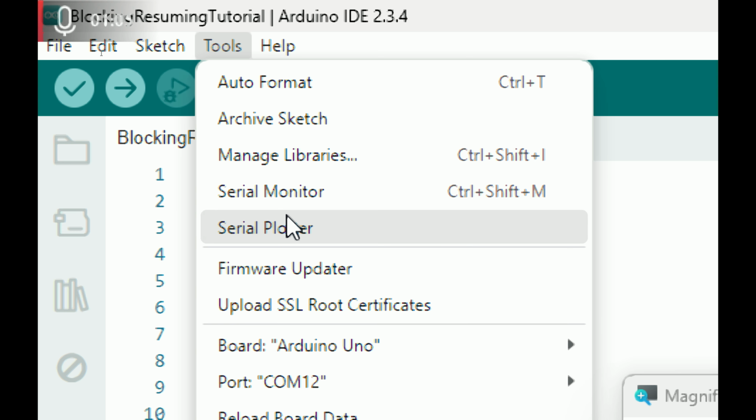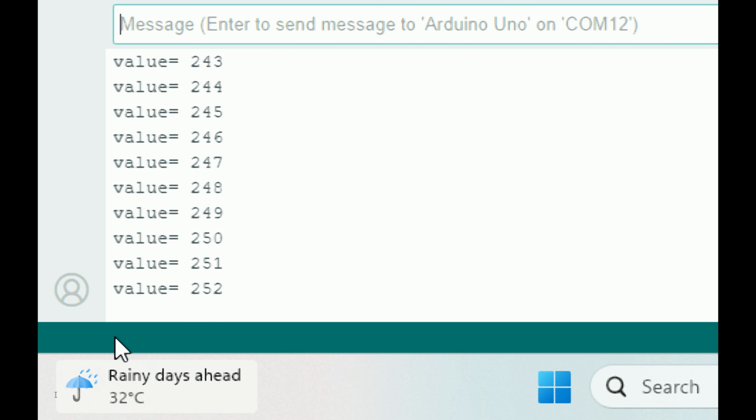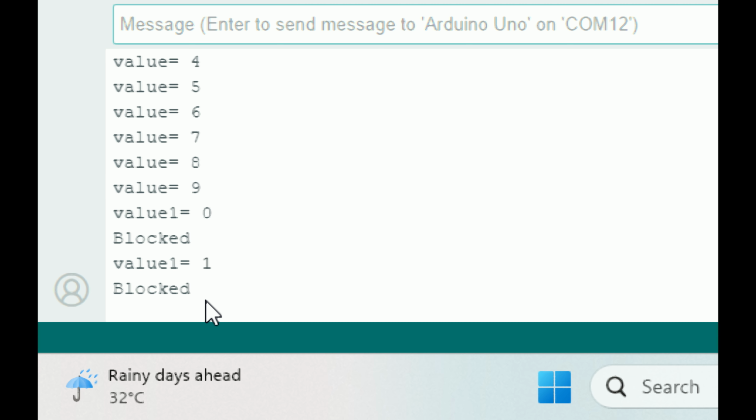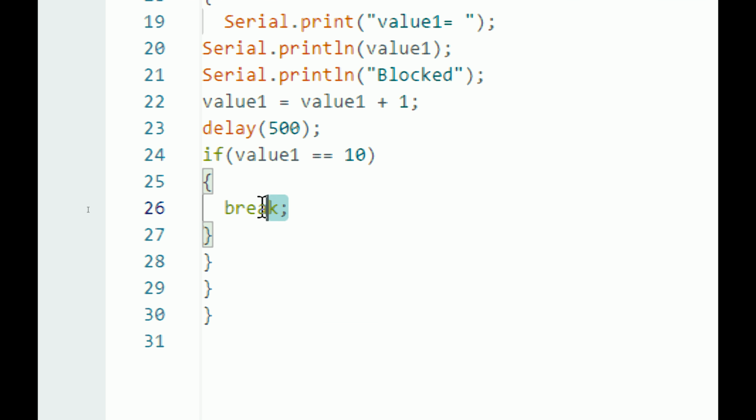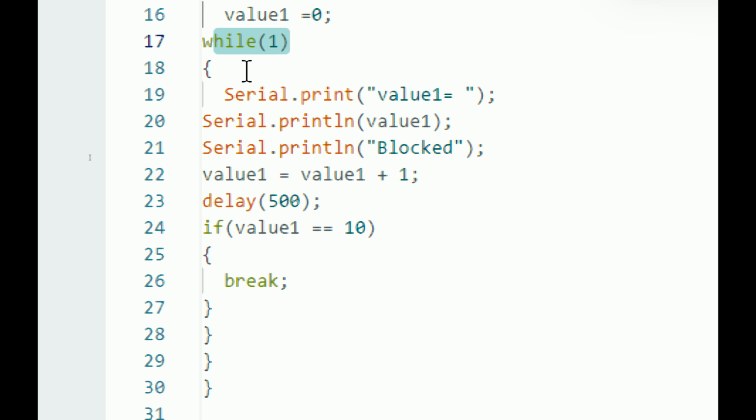So let me show you on the serial monitor what is happening here. Now it starts from 0, 1, 2, 3, 4. This is our first loop value. Now it is blocked. Now the value1 has started to increment. For how long is it blocked? Then once it becomes 10, it is unblocked and the value continues. See, this is the beauty of using the break statement within a while 1. So that's how you block and resume.